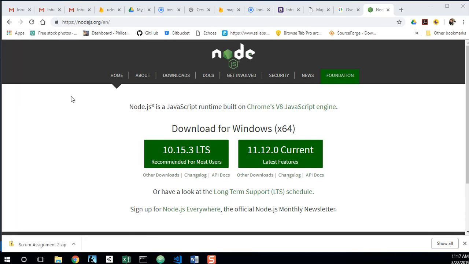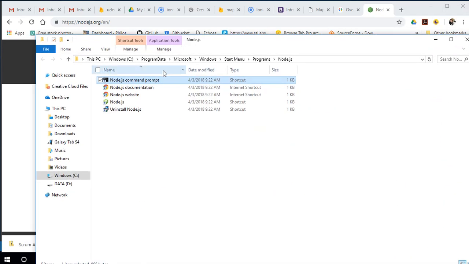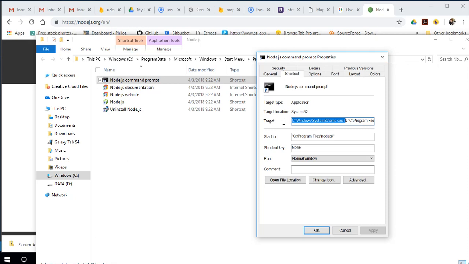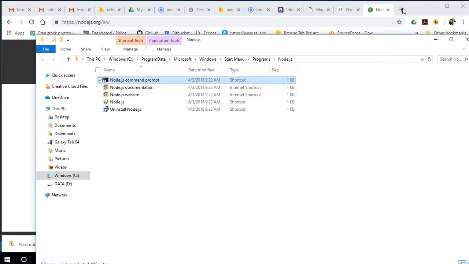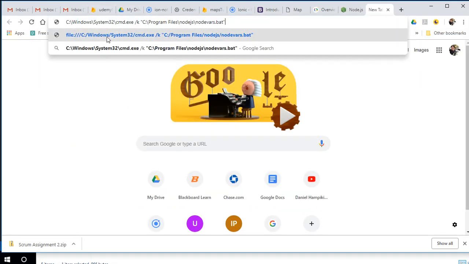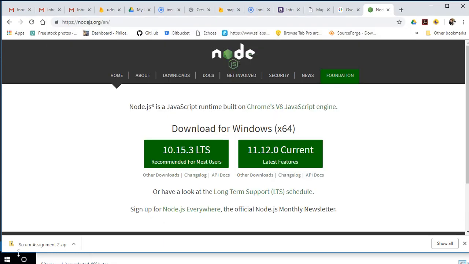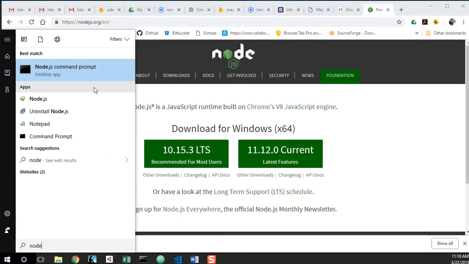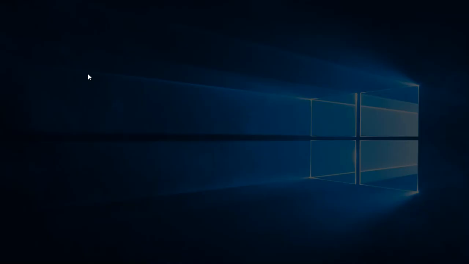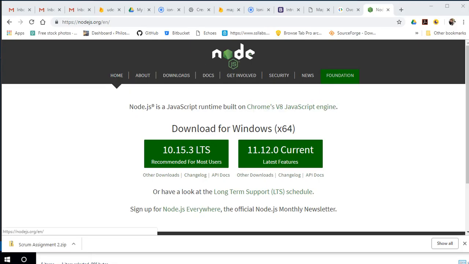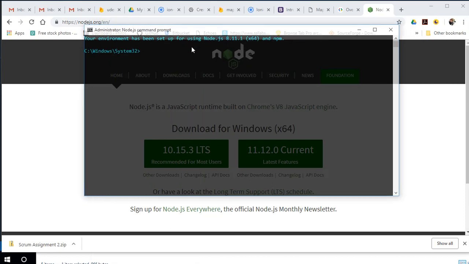And we can see where that is if you want. So here's the actual location of that. Oh, that's a shortcut. Let's look at properties. All right, so you can type this command in if you wanted, if it doesn't pop up right away. There it is. But you just need to launch that node command prompt somehow. Usually you can do it straight from the Windows key. So node.js command prompt. I'm just going to run it as an admin just to be safe. And it looks something like this.